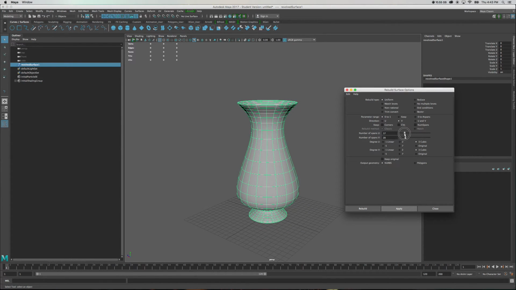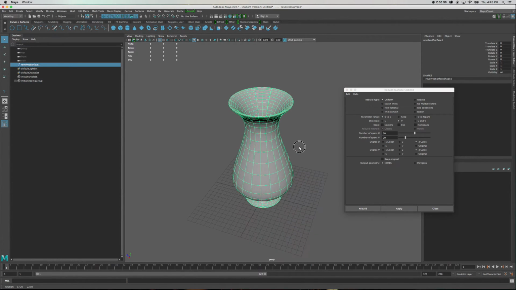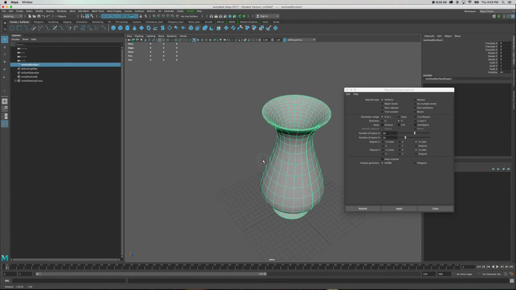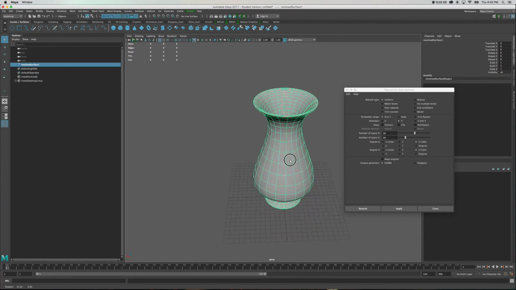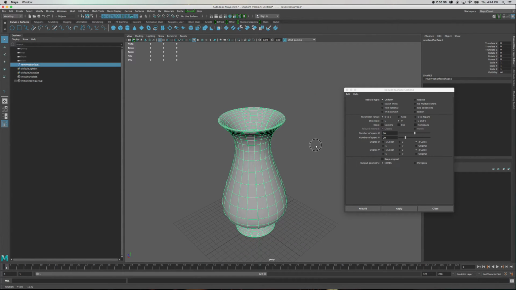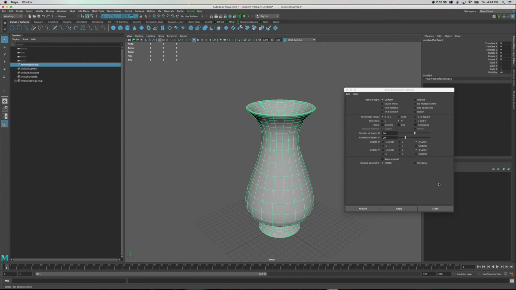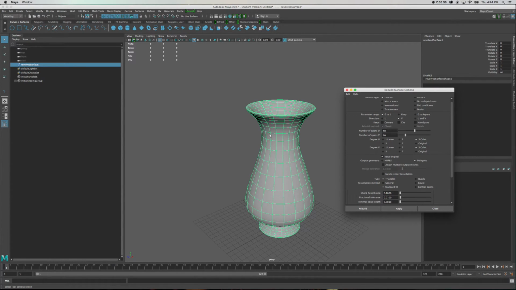All right. So, we have additional detail in all the areas that we want. Now, I need to change this guy into polygons. So, I'm going to come down here to the bottom, polygons. I'm going to hit keep original. That way, I can keep my NURBS surface and then rebuild this multiple ways in case I don't like what I've gotten, or, for whatever reason, that I want to keep that.